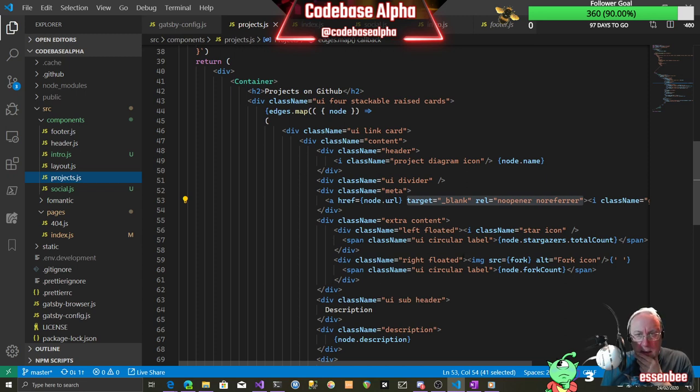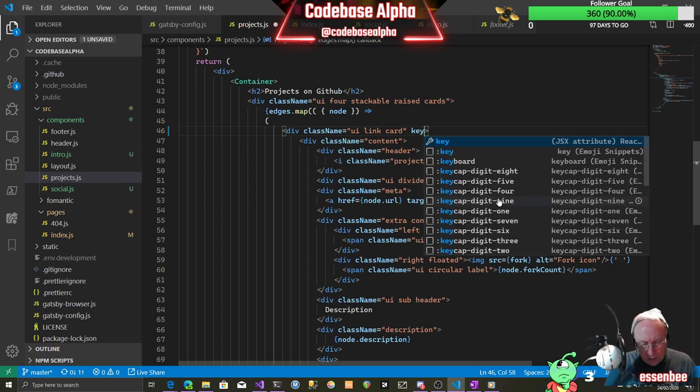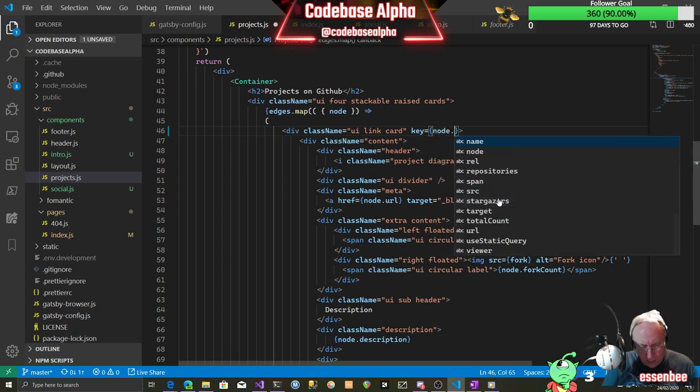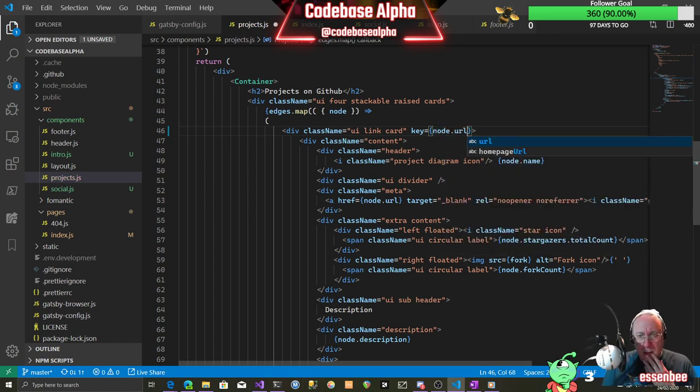I guess it's on the cards that we're producing here. We want something like key equals and then put JSX in there. And what's the JSX we could use? What's unique? Well, the URL's unique, isn't it? So we could take node.url, I suppose, could be the key.